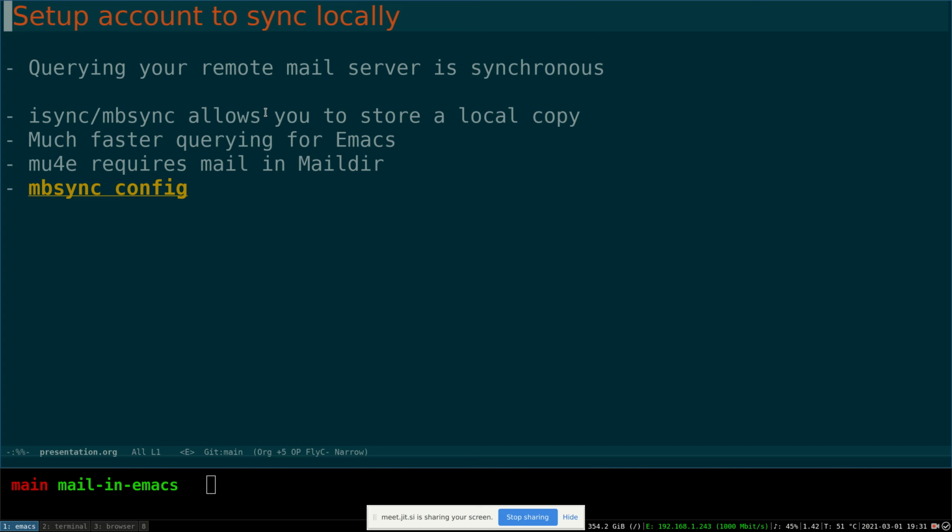I personally use something called mbsync or isync, which will sync a local copy with a remote copy, or basically any IMAP store with another directory. Could technically, I guess, be a local IMAP store.